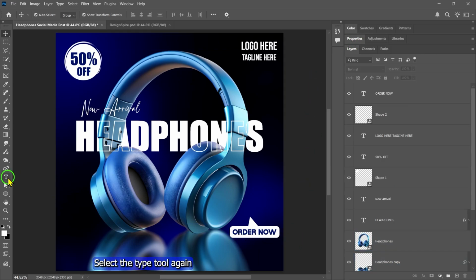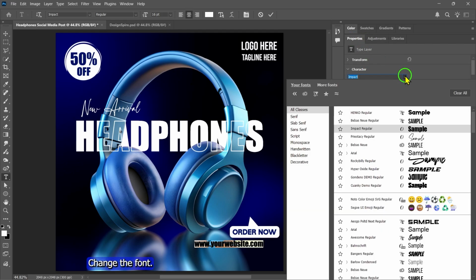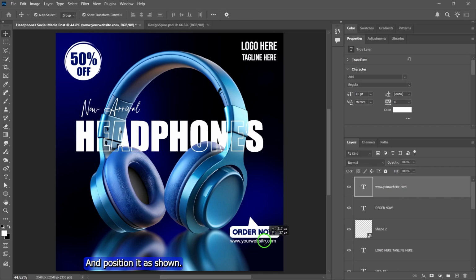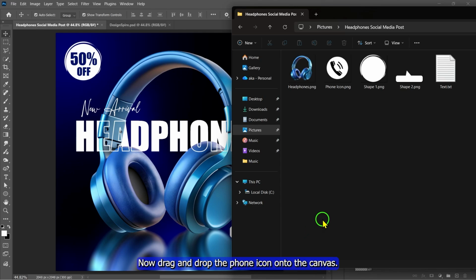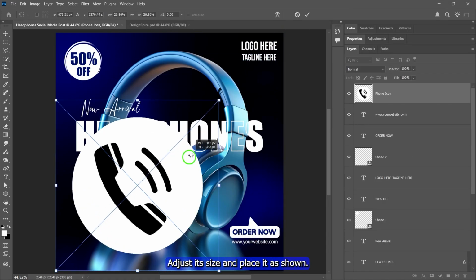Select the Type tool again, and type the next text. Change the font. Adjust the text size, and position it as shown. Now drag and drop the phone icon onto the canvas. Adjust its size and place it as shown.